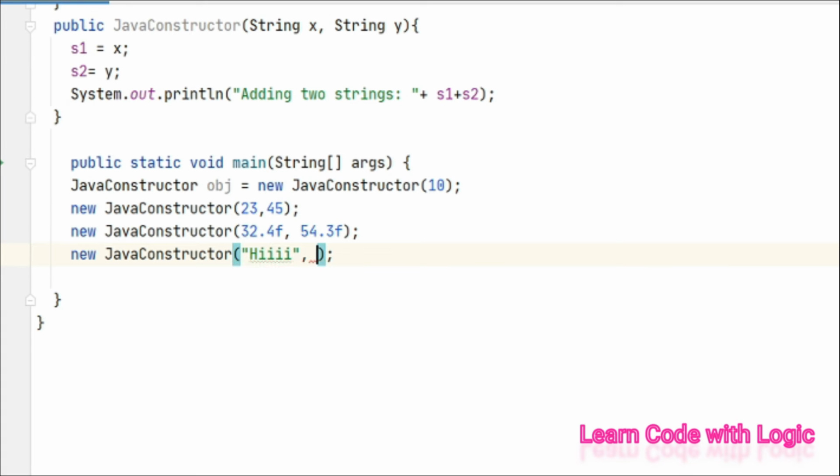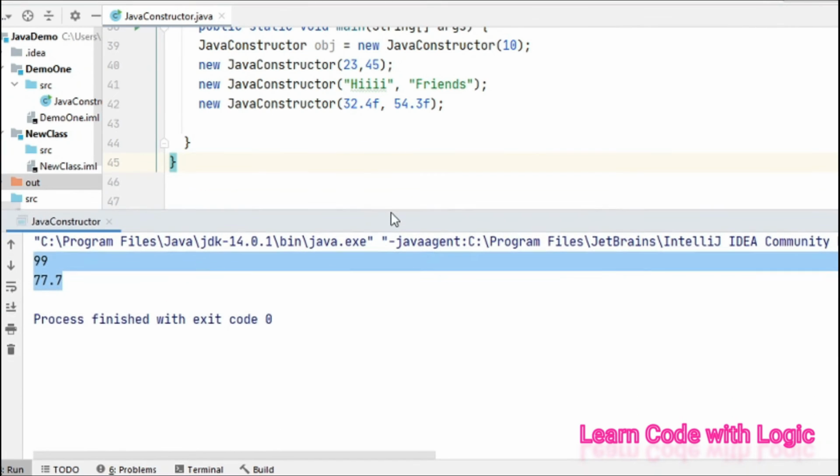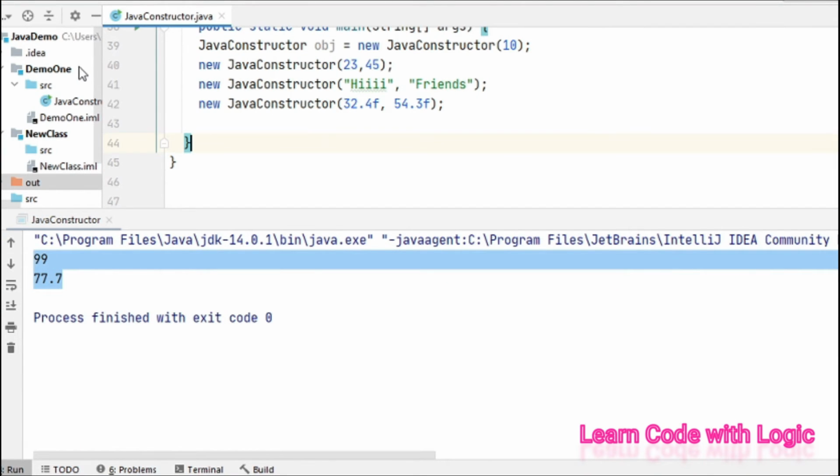Hi. Second one is friends. So even though you are not explicitly saying please invoke this constructor, please invoke that constructor, it is invoked here. Let's save the code and run.